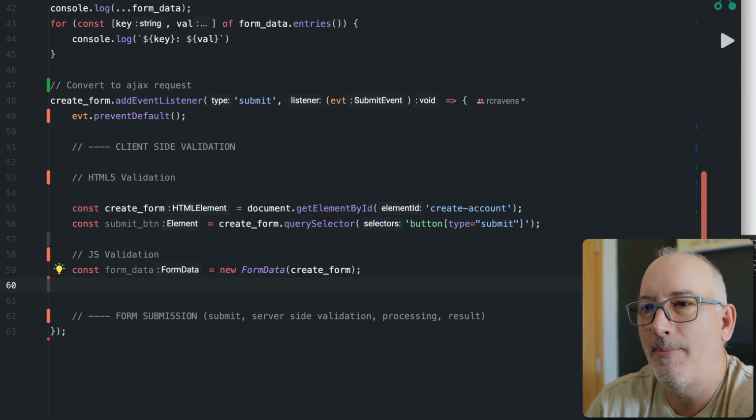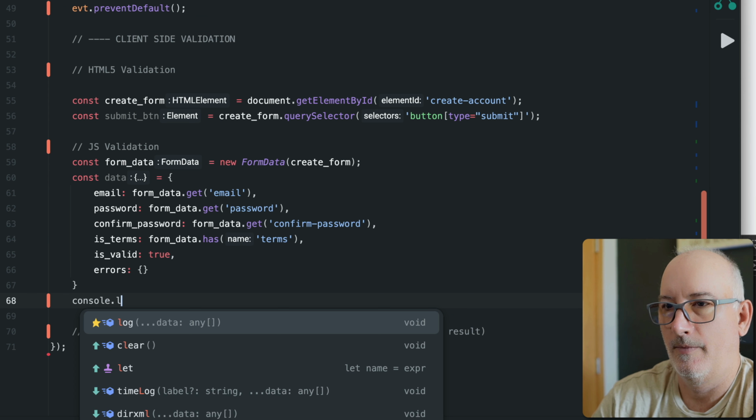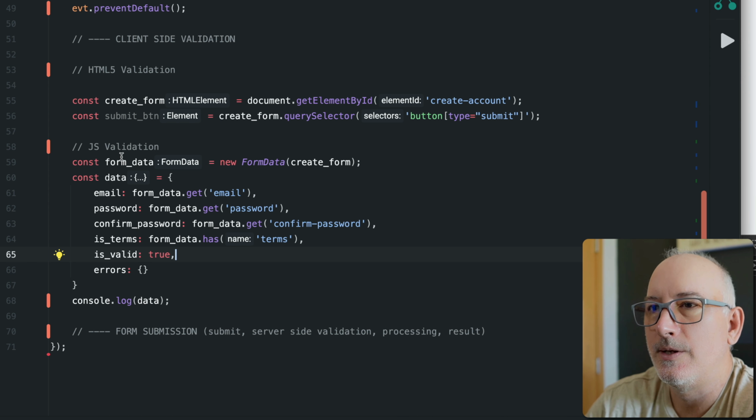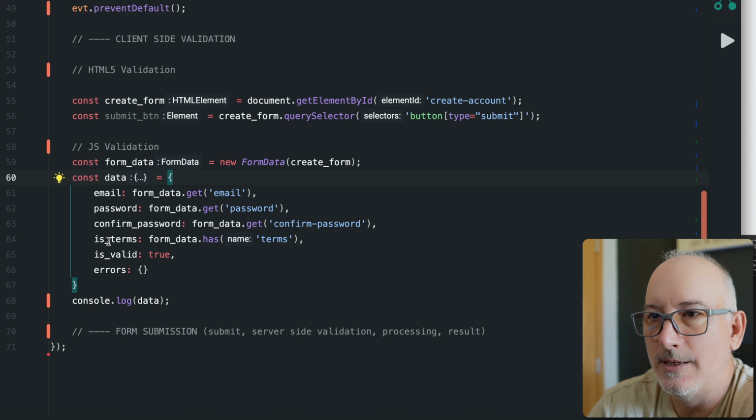Let me just copy paste this in here and you can see what I mean. And let's go ahead and console log out data here. So you can see in the code, here's my data object. It's a JavaScript object that has these different properties.